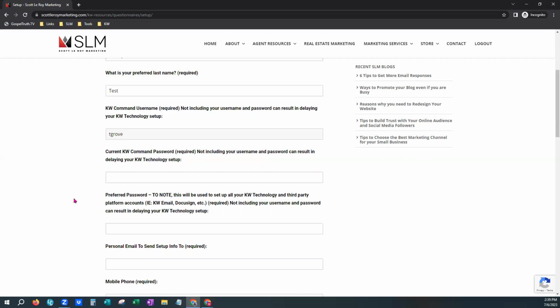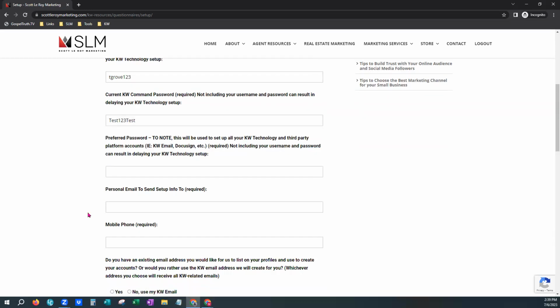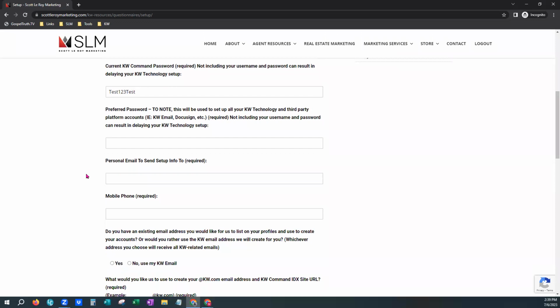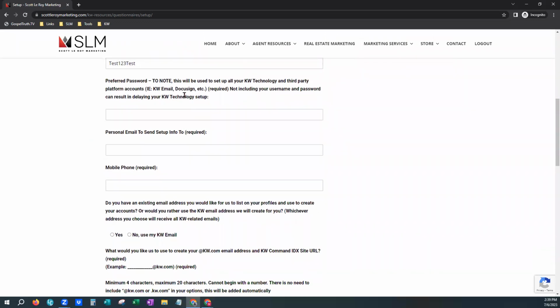So we're just going to go ahead and enter just a test information here. Test 123 test. All right. And so we'll just enter that information here to get those fields filled out. That's a mouthful. And next, you have a field for preferred password. Let's say you want something a little more difficult, something that's not as easy to be cracked. You can enter that in here. And by the time we are done with your setup, we will have updated your KW platforms and marketing to be with that preferred password.